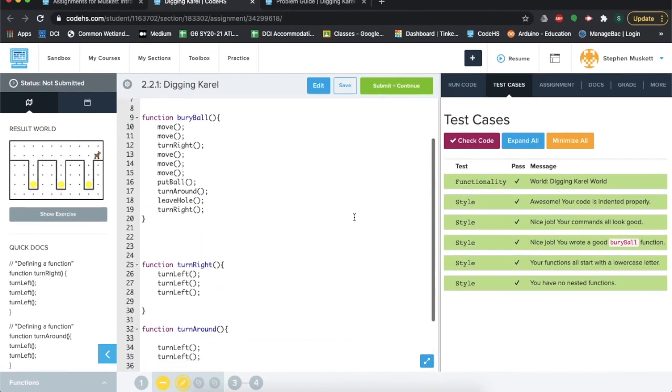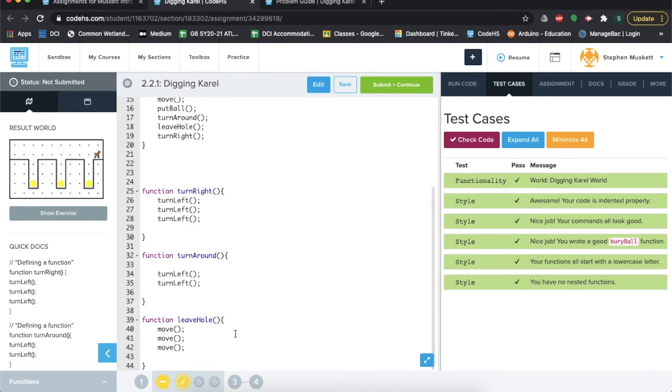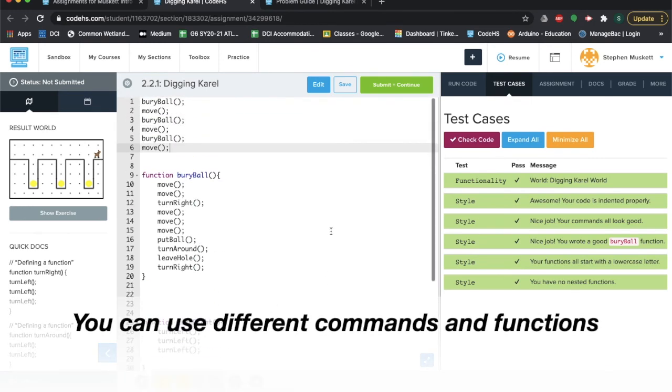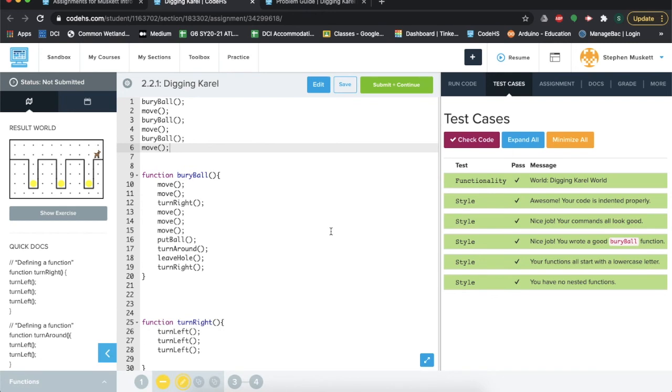I used 4 different functions to run this program. You can do it in less or more if you like. I've seen so many different answers that are all awesome, and it's really cool to see how each of these lessons allows you to have different solutions to the same problem.